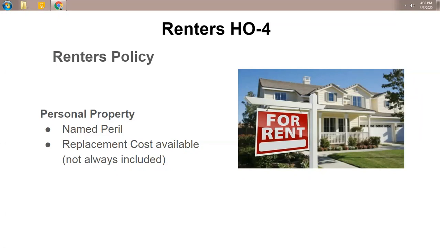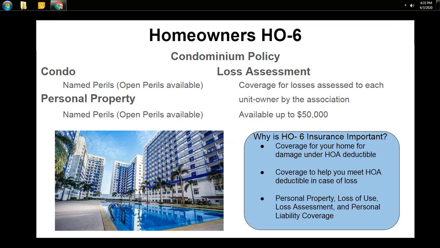Maybe not as a lender, but that's all a renter's policy means. So there's no dwelling coverage on there. It's just going to be coverage for your personal property and your liability coverage. It's typically like an HO3. It's a named peril, and replacement cost is available. And we typically look to that.